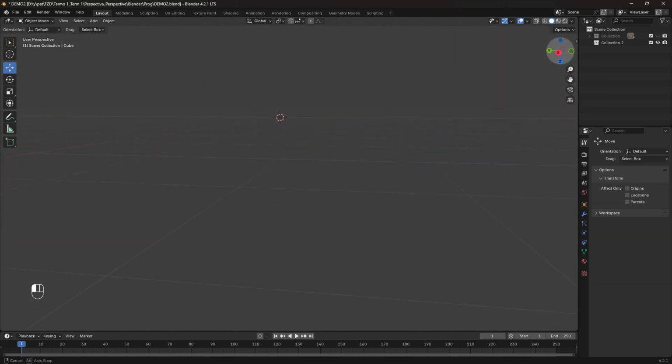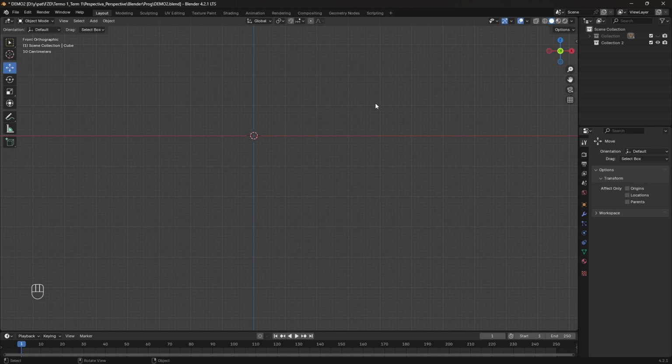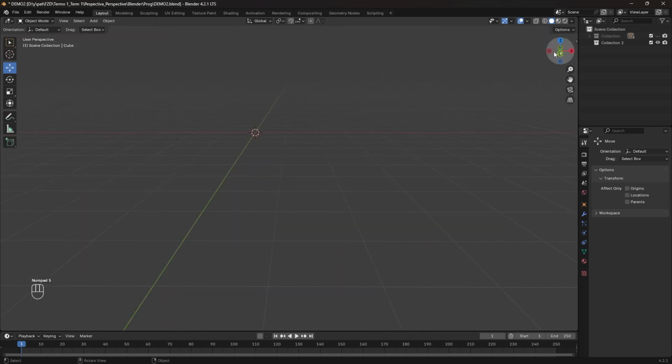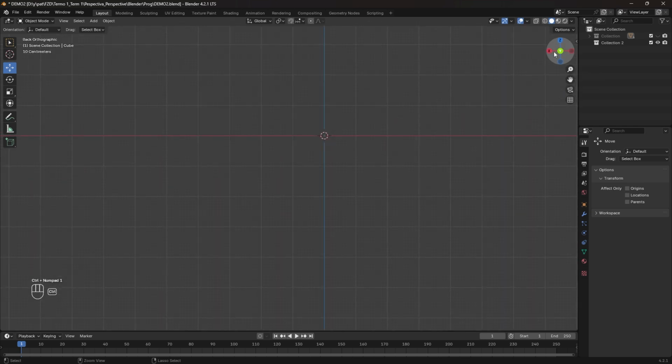Okay, if you want to do the same thing but on the opposite side, so for example, rather than having a front view on numpad 1, you want to have the same view but on the back view, you can just use Control numpad 1. So you can see that this is minus Y, and now numpad 1 is minus Y. So minus Y is numpad 1, Control numpad 1 is Y.